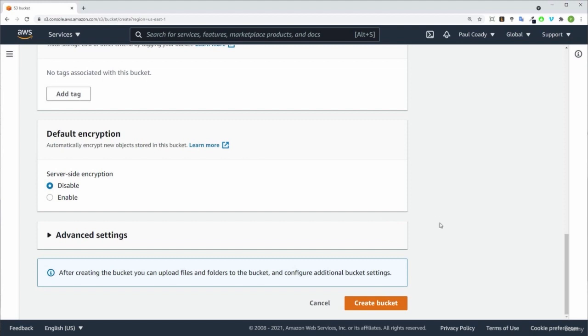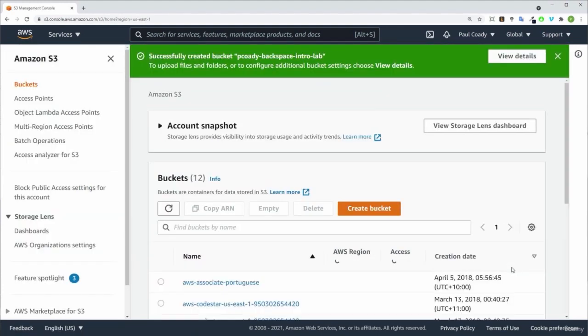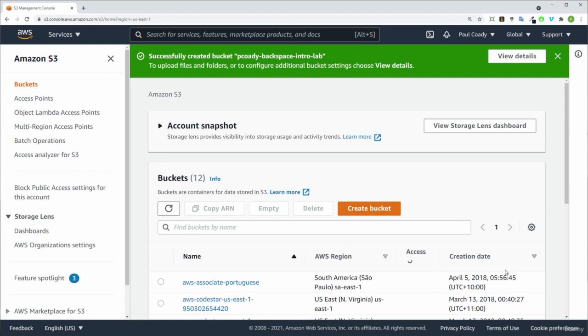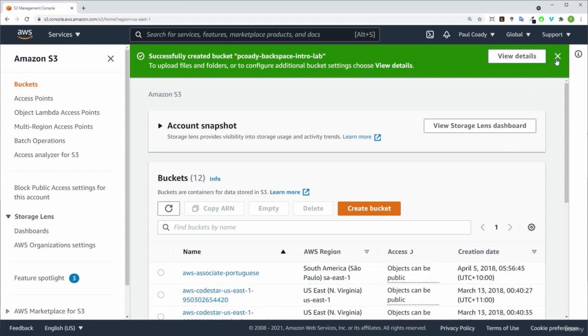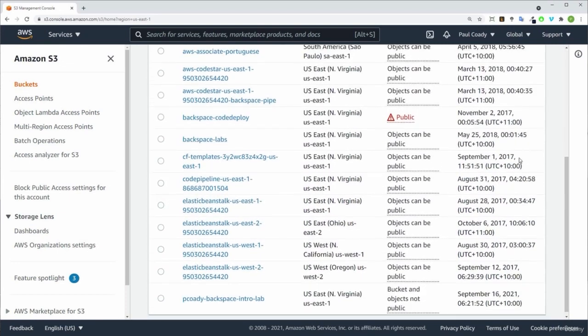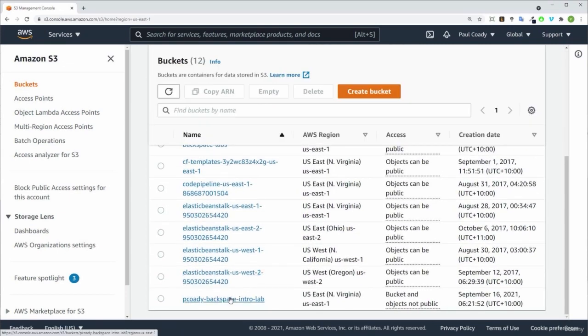We'll leave the advanced settings as they are. This is just a simple lab. Let's keep it simple and create this bucket. So it obviously has accepted that unique name, and it has successfully created that bucket. I'm just going to close that pop-up there. If we scroll down, we can see that we've got our bucket that has been created.